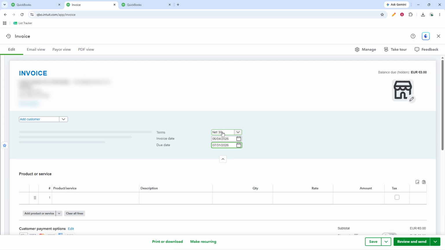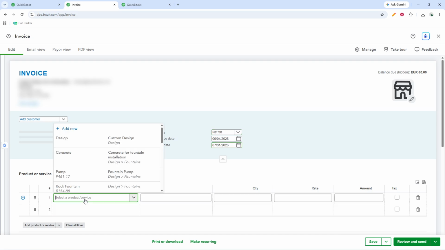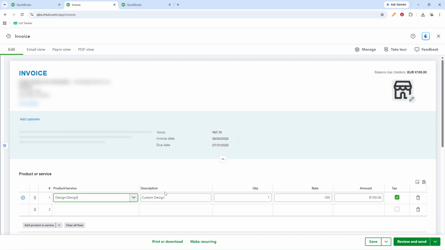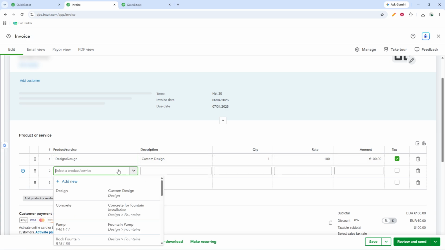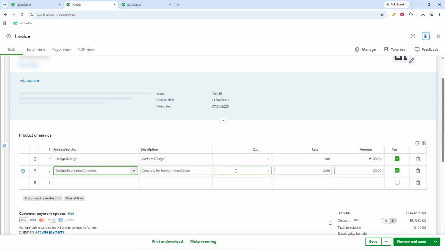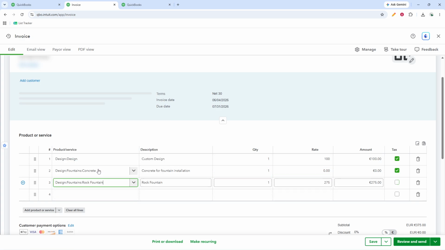After that, add the products or services you want to bill for. Enter each item carefully so the invoice clearly reflects what the customer is being charged for. Depending on how your QuickBooks account is set up, you may be able to choose items from an existing list, which can save time and improve consistency.